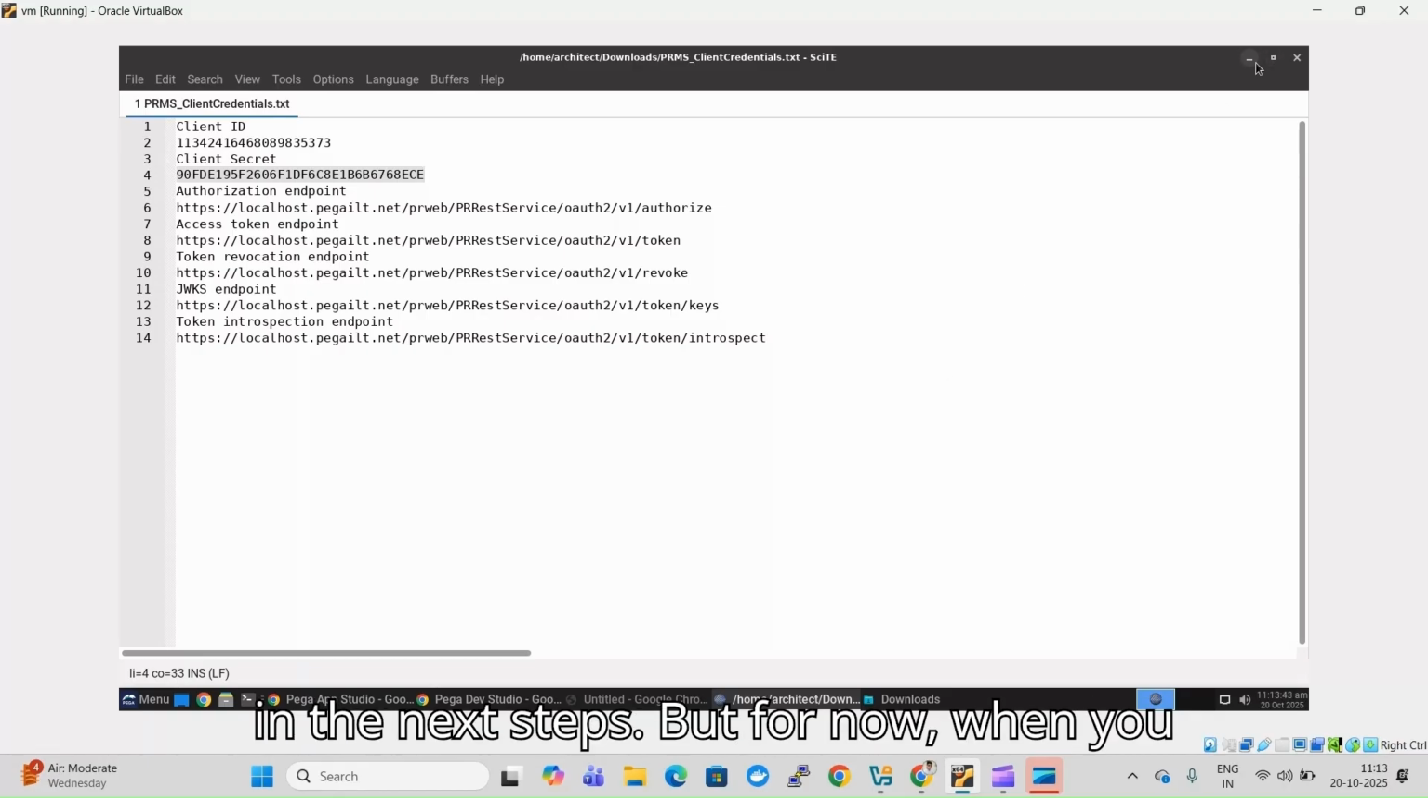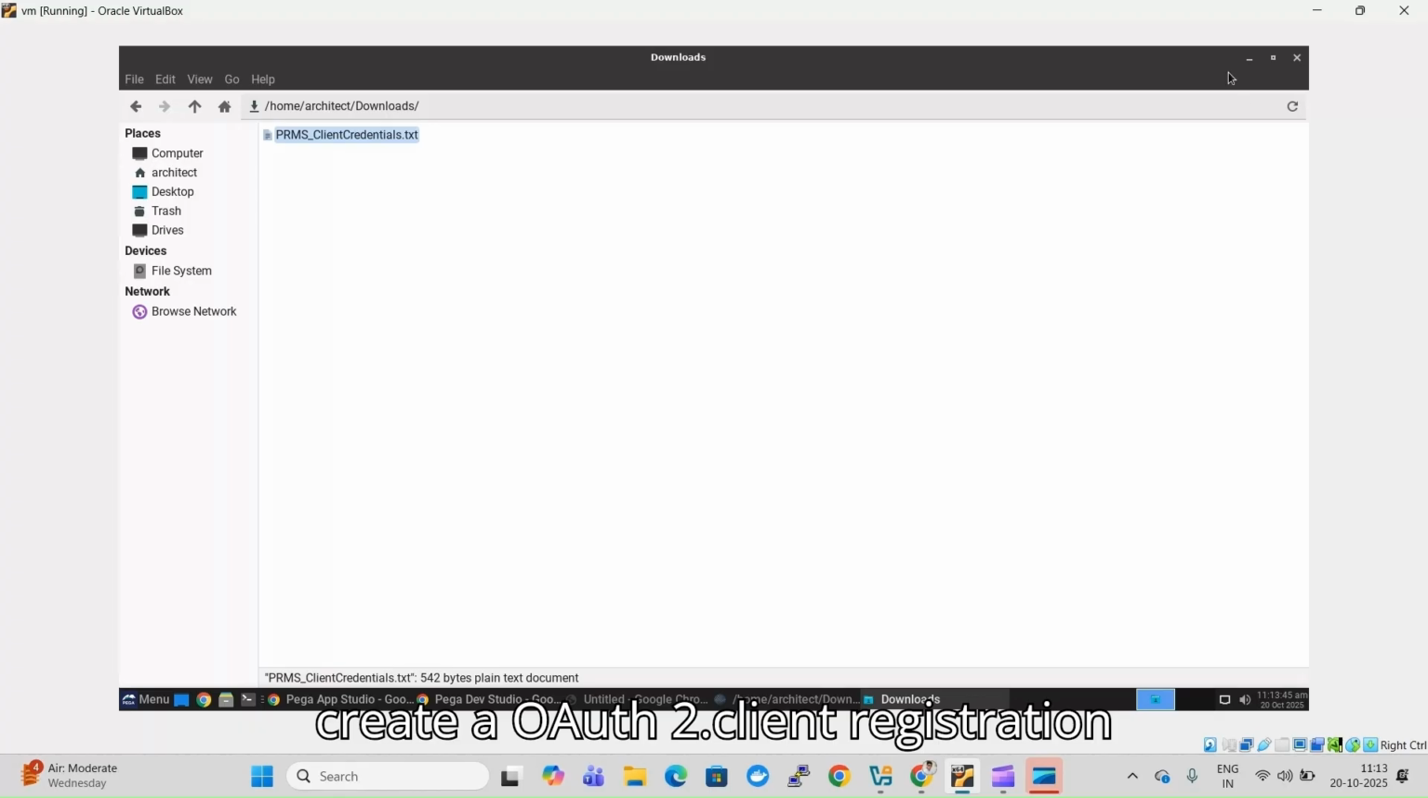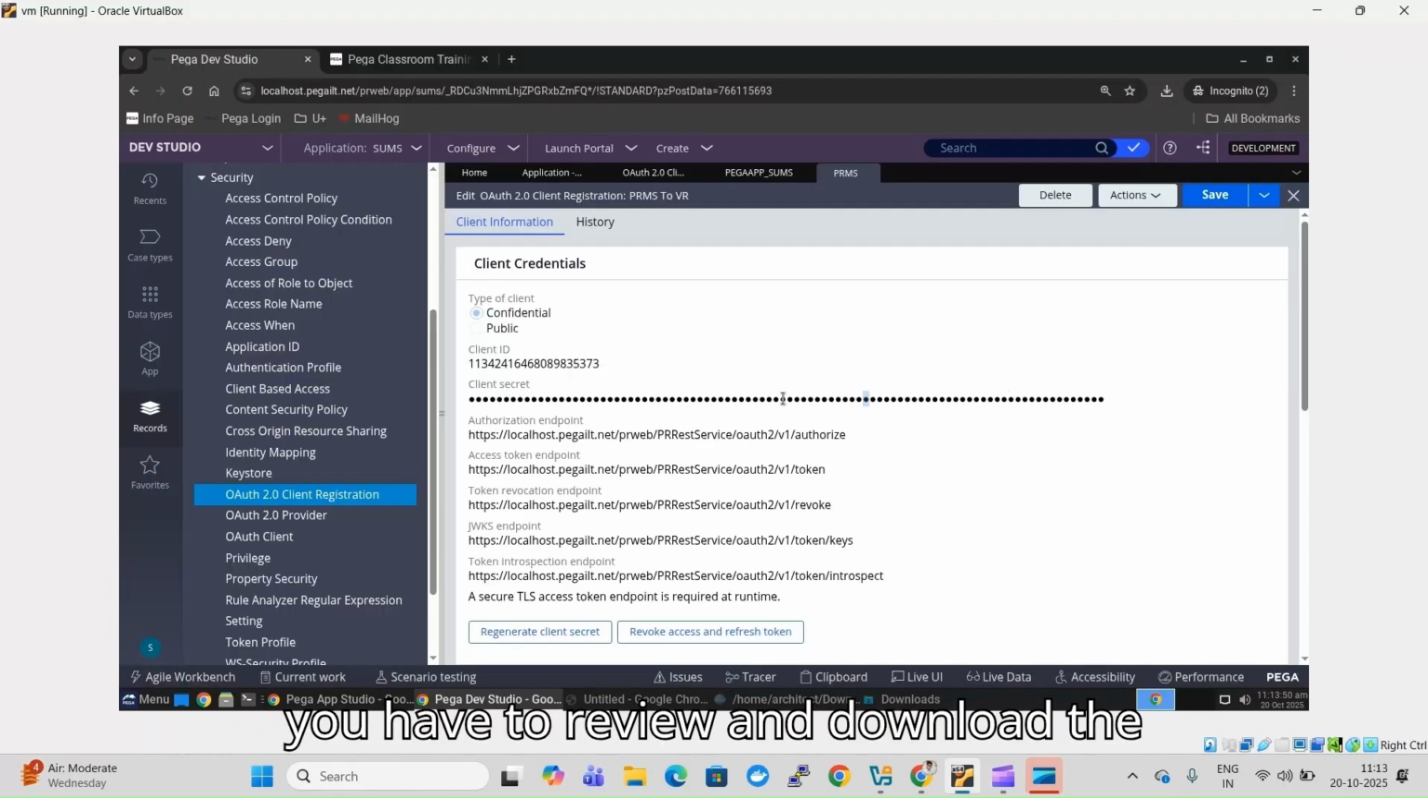But for now, when you create an OAuth 2 client registration for the first time, before saving itself, you have to review and download the client credentials so that you can give these to your clients.